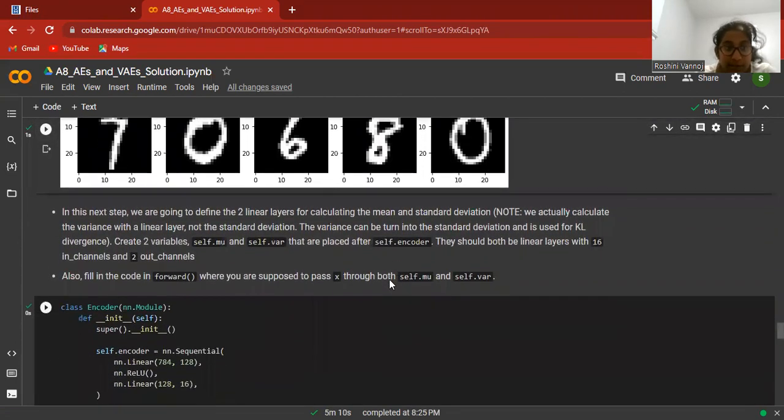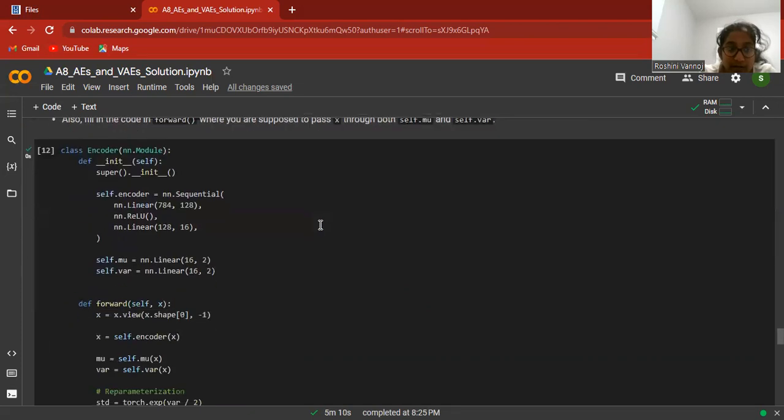In this next step, we are going to use linear layers for calculating the mean and deviation of the numbers like this. We are going to create two variables called self.mu and self.variable. These are going to use 16 in channels and 2 out channels. We are going to use forward, filling in the code where it's going to be passed. This is how the code is going to work.